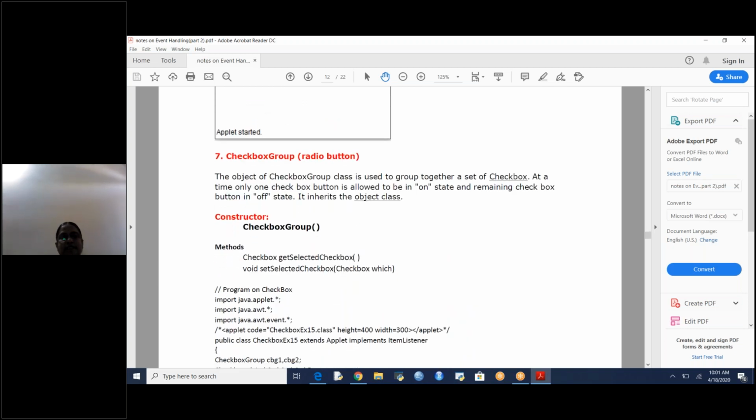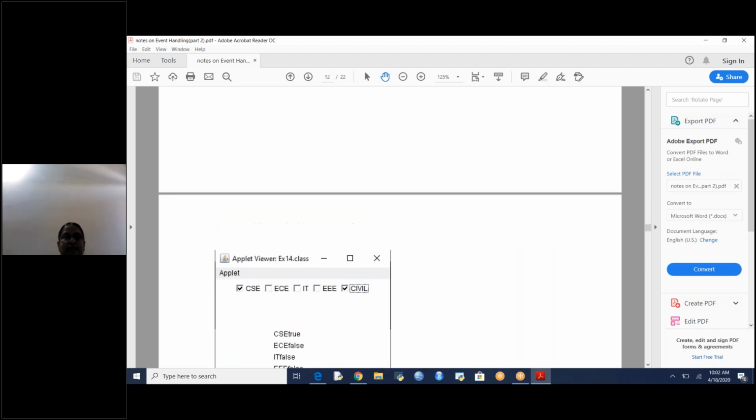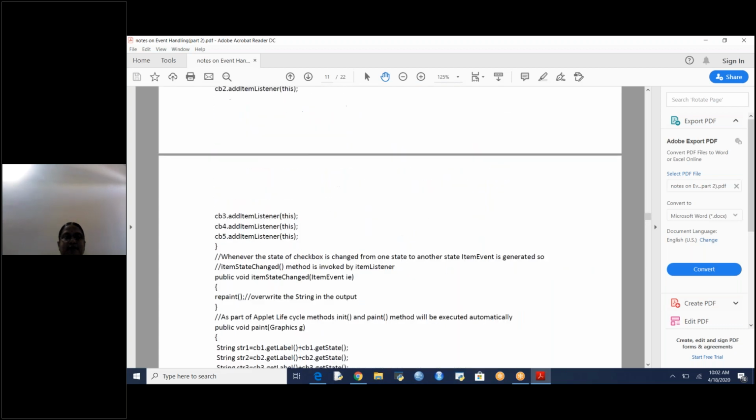So you know, in radio button, meaning checkbox, what is the drawback? Multiple selection is possible, but sometimes only one answer is correct for the question. So in that case you have to go to the radio button. The radio button is nothing but the checkbox group. So the constructor is the same. This is the constructor for checkbox group to create the object. After that, what are the two methods inside checkbox group? They are getSelectedCheckbox and setSelectedCheckbox.